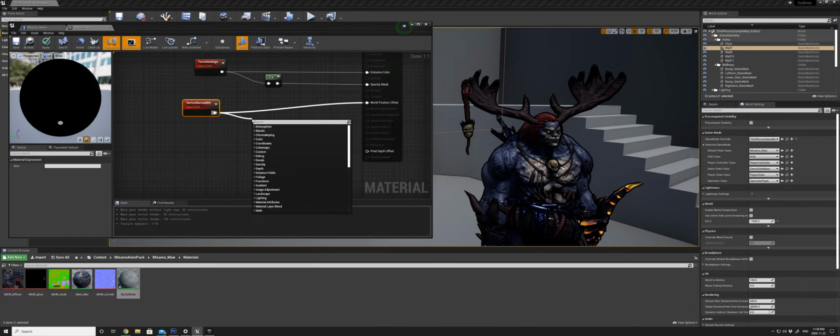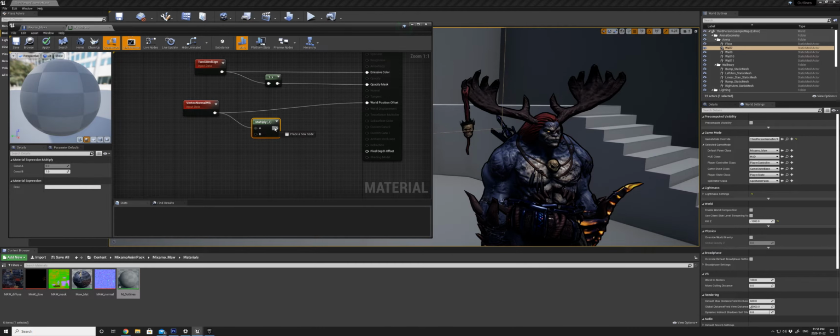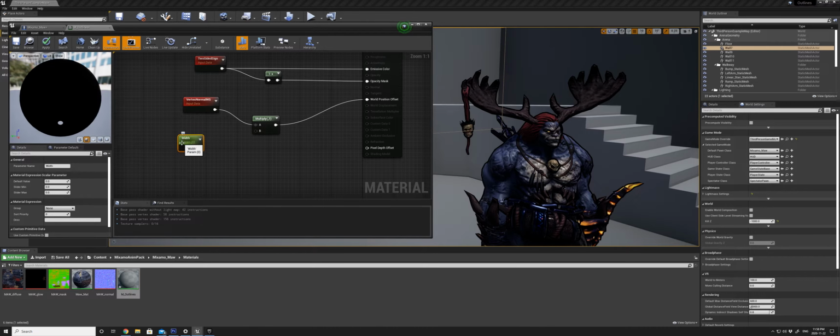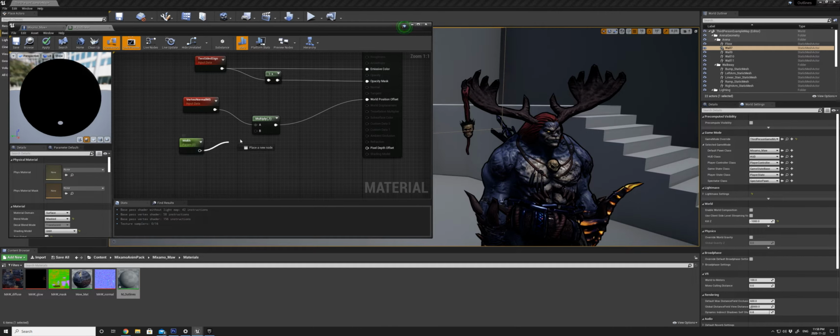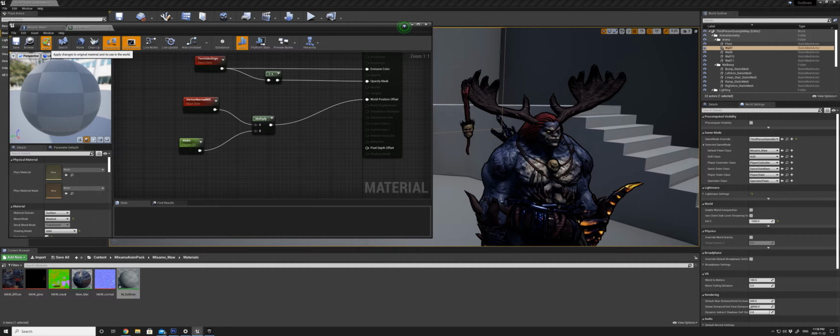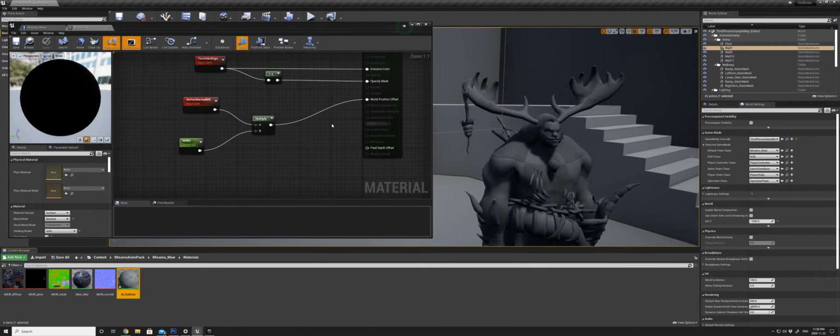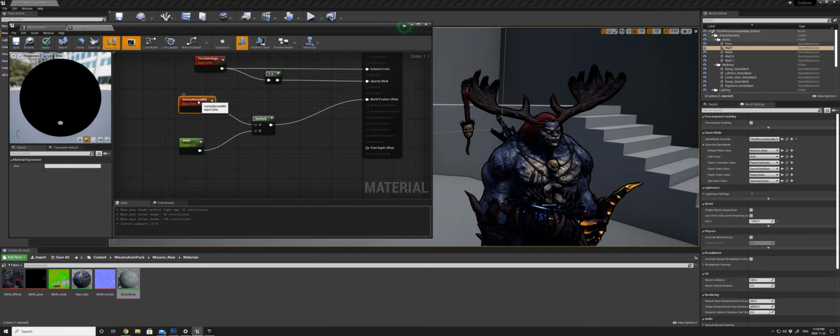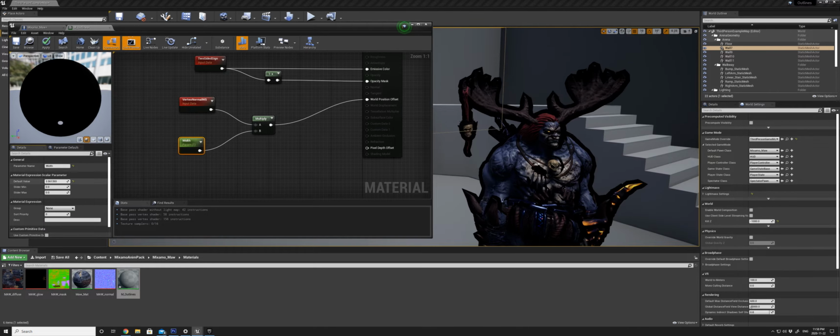The easiest thing is to just multiply this by some amount. You can make a new scalar parameter by holding S and just clicking anywhere. We'll call it width, so it'll control the width of the outline, and multiply that. And it'll just scale all those vectors along their world normal by some amount. So 0 is obviously going to be nothing, and then 1 is going to be what the standard was when we just plugged the world normal vertex normal directly into the world position offset. And then we can just scale that to whatever we want.